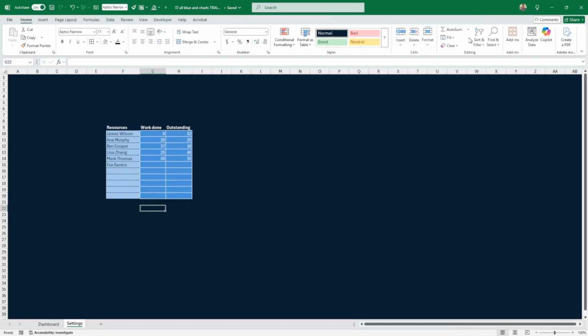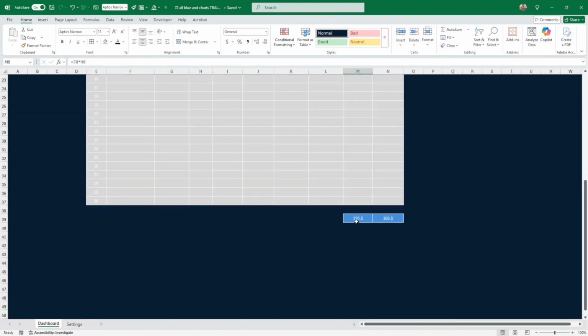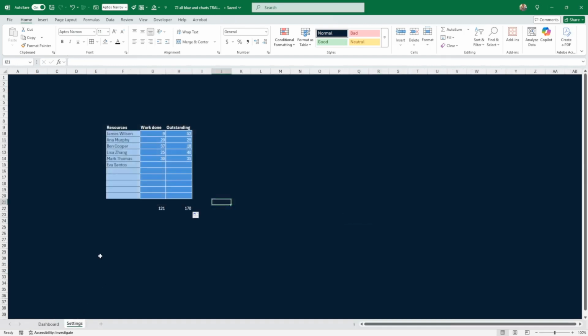I can do the totals. So this is just to check that I don't have to start this tutorial from scratch if it's wrong. Okay, let's have a look. 121, yes, 169. Okay, very good.